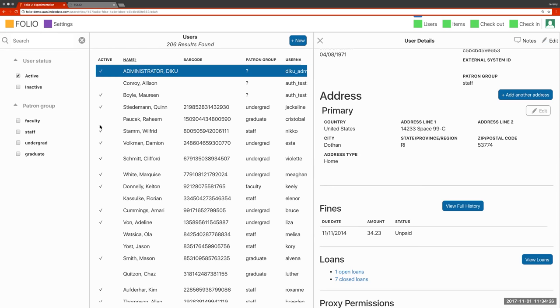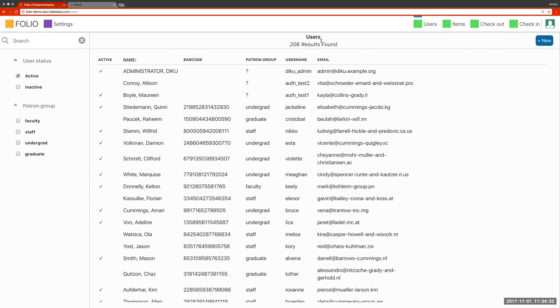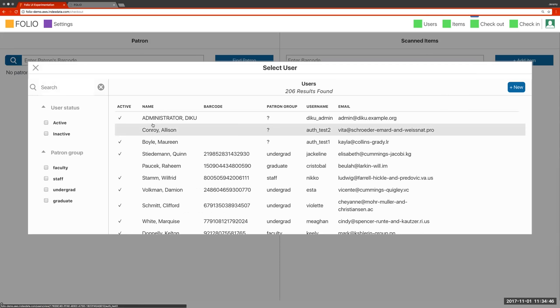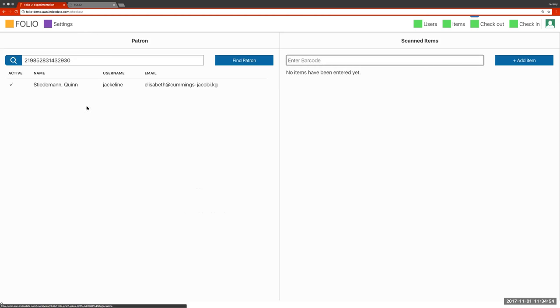Yeah, I can run through that. One of the reasons why I didn't do this initially was just because it had been demoed previously. But yeah, I will happily go through that process. So we'll come over here to check out, and we will select a patron. And I need to be sure that I select a patron that has a barcode, since that's what we're using to identify our patrons.